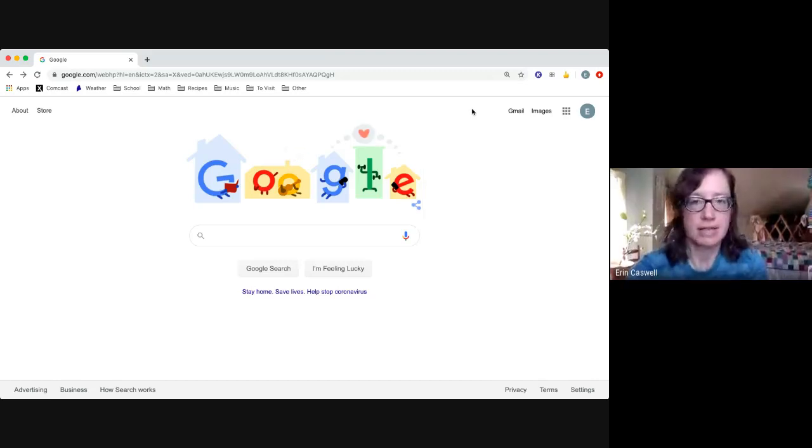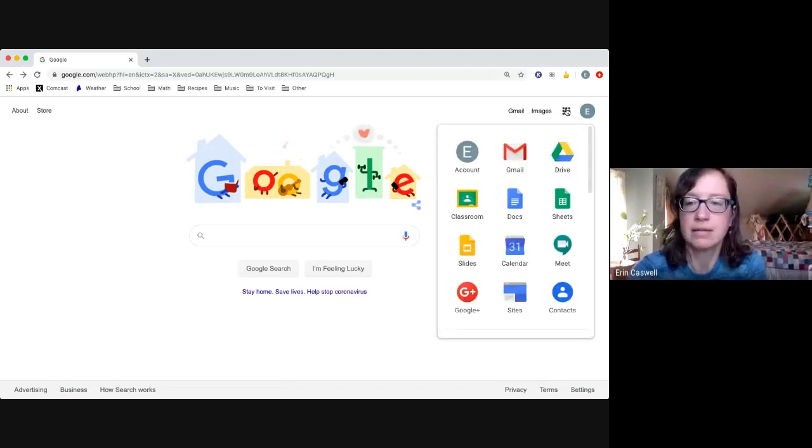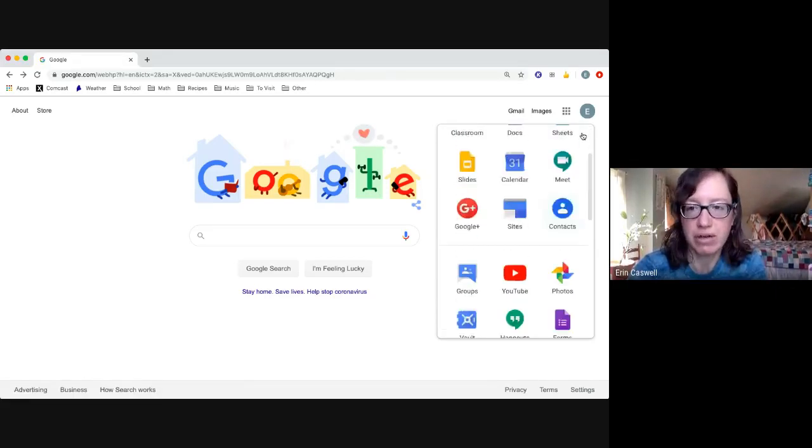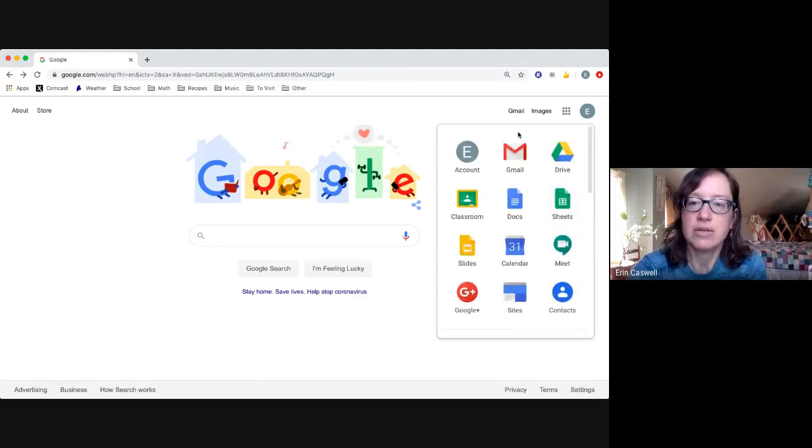So once you're logged into Google, this 3x3 grid of squares, we often call it the waffle because it looks like the indentations in a waffle. If you click on that, you will see a window with a bunch of different Google apps. There are some really great ones on here that your student can use. There's the Classroom app, which we've showed you before. There's Docs, which is a great place to do some typing and some writing. And then you can share that right with your student's teacher. And then down here is Meet. So I'm going to click on that.